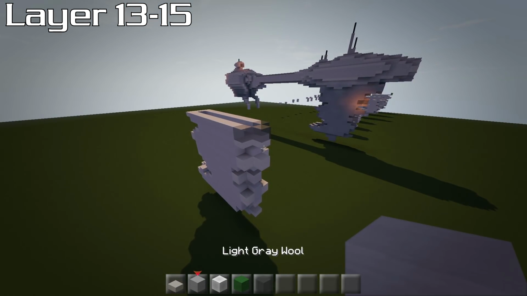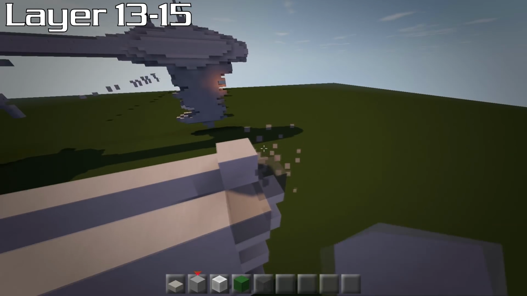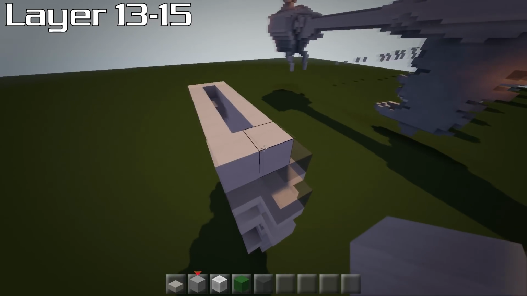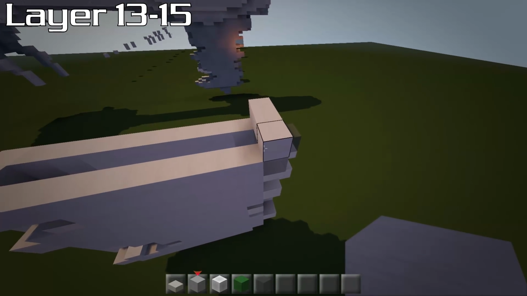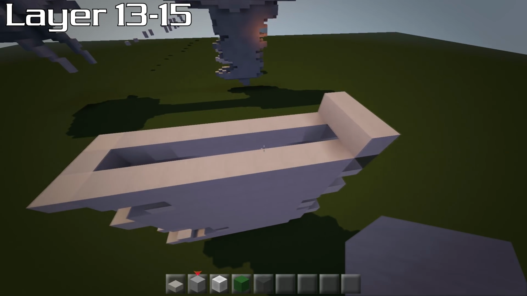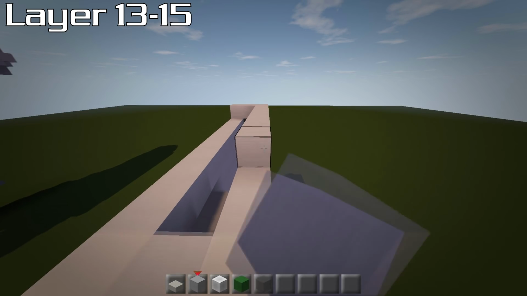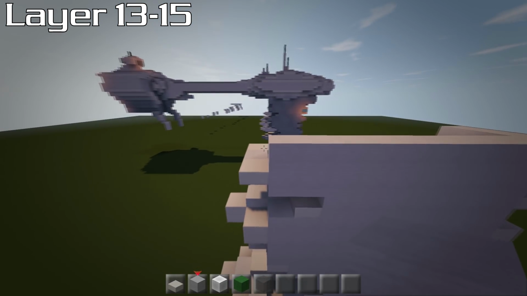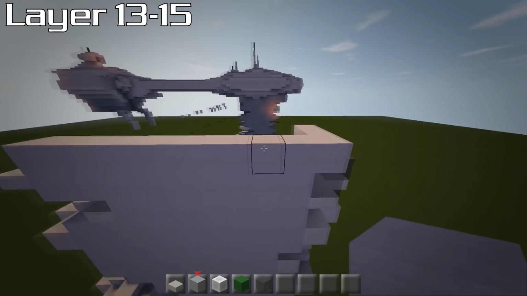So for layer number 14, we're actually going to be 1 block back. So this is our starting point, and it's going to be 3 across, like that. And then counting this one, we're going to have a total of 10 going back, but of course just add 9 onto it. So 1, 2, 3, 4, 5, 6, 7, 8, and 9. So that'll give you 10. 1, 2, 3, 4, 5, 6, 7, 8, 9, 10.